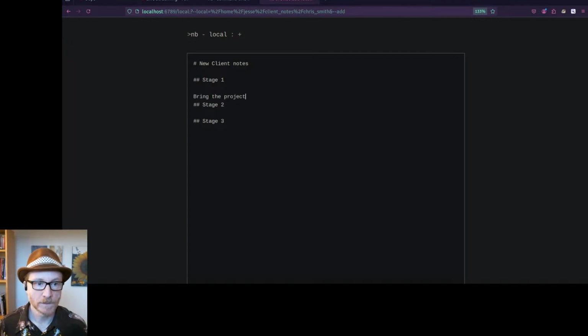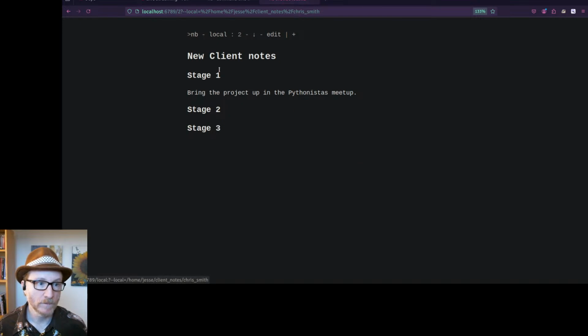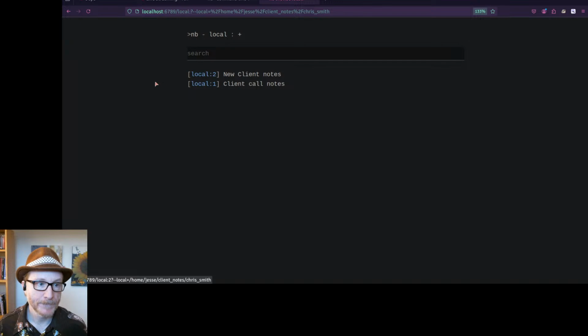bring the project up in the Pythonistas meetup. I don't know. I'm just making up random stuff. Add that, and lo and behold, we now have two notes, and we can go back.